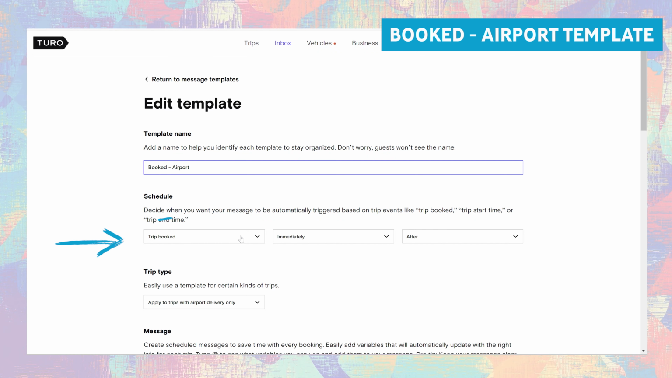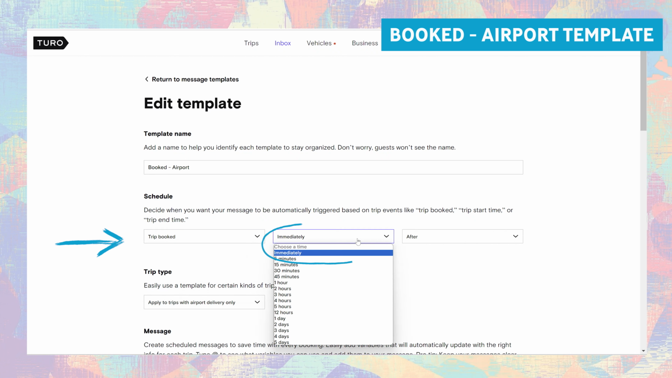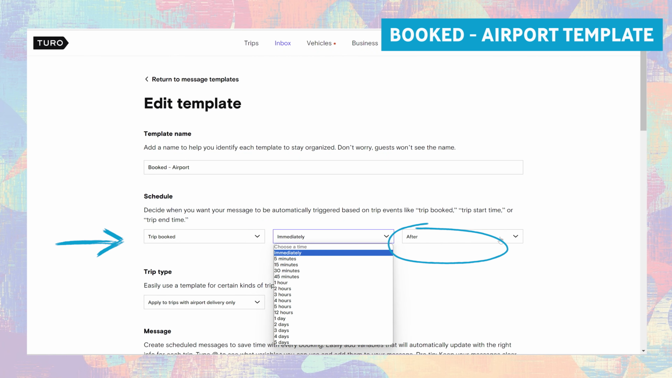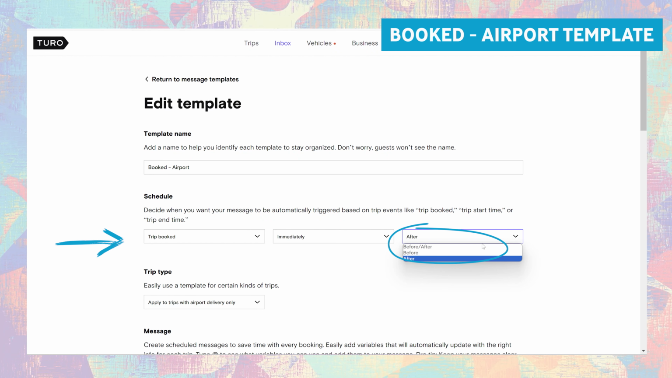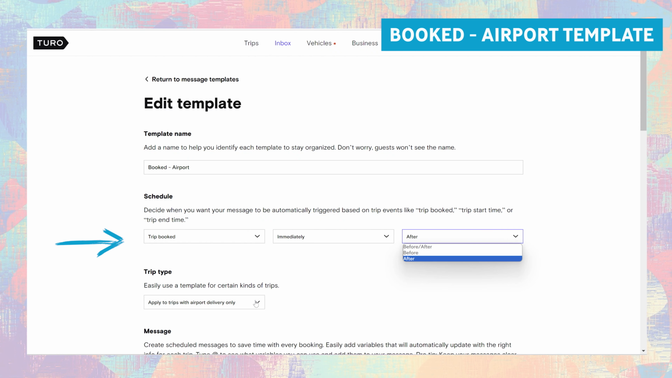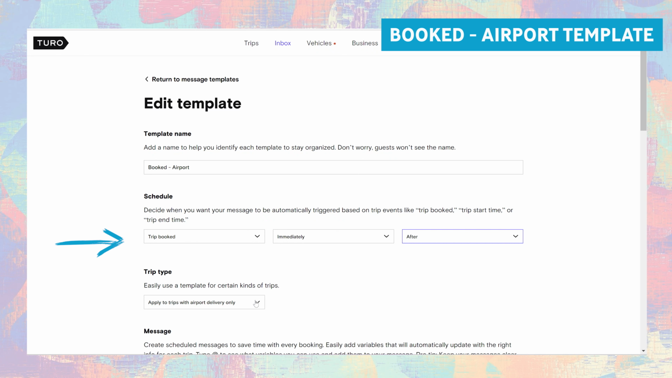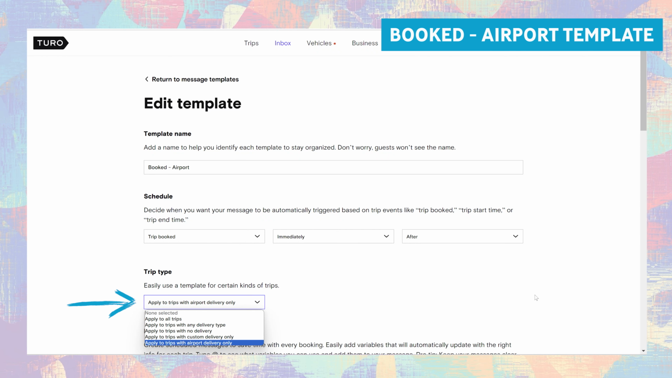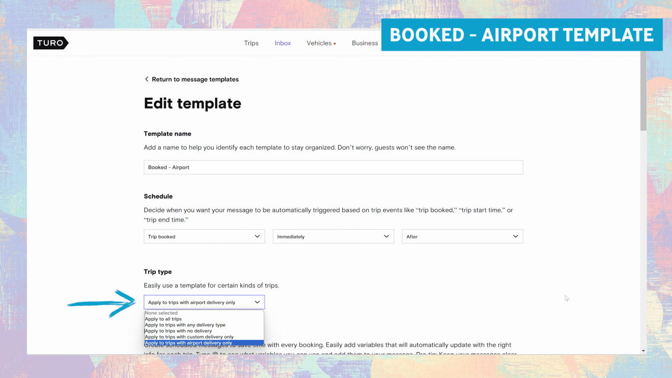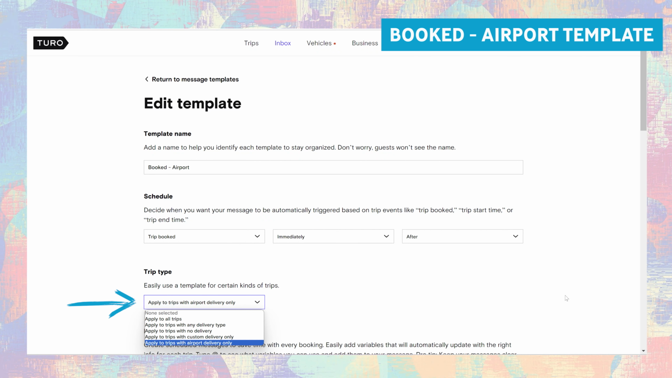In this case, in the first field, I selected when a trip is booked. For the second field, I selected to send it immediately. And for the third field, I chose after, since obviously before wouldn't make sense, and thus you can see that it's even grayed out. So this is going to send this message immediately after the trip is booked. Now for the third row, here is where we will select the type of trip. In this case, it's an airport trip, so I selected apply to trips with airport delivery only.